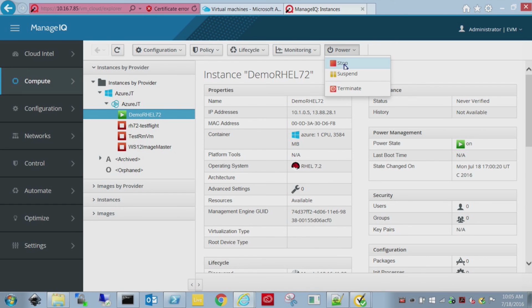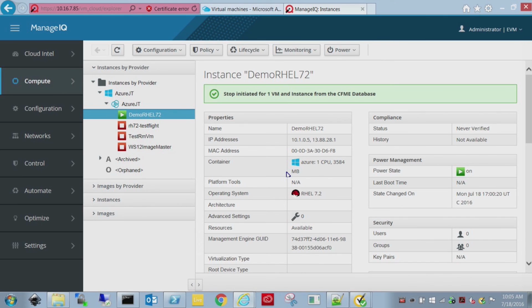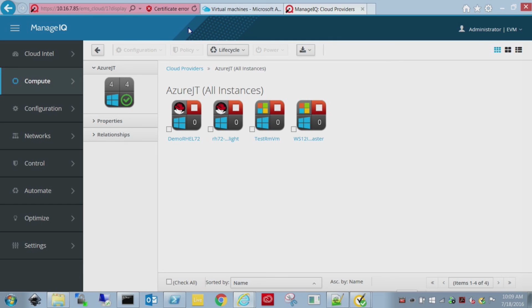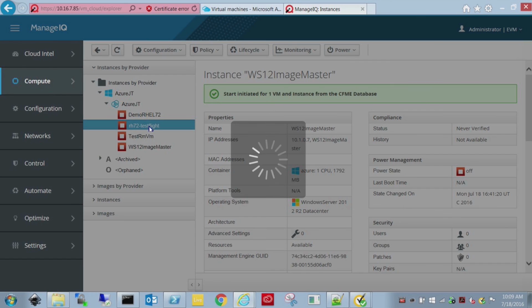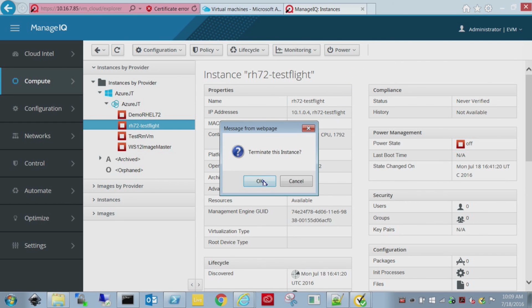Now what I'm going to do is I'm going to just stop this VM. There's basically for Azure instances, there's stop and start, obviously, and there's also terminate. We'll go back into Azure, and you can see it's stopped. Some of this is time-lapse, of course, here. So I'll go ahead and just take a look at another image here. Let's go ahead and terminate this old one. We'll select terminate from the power menu and confirm that.